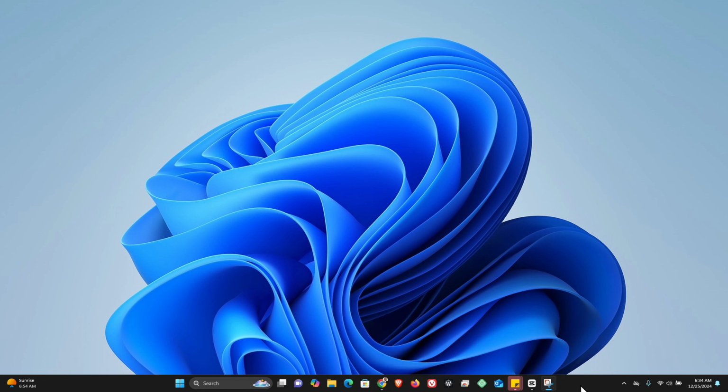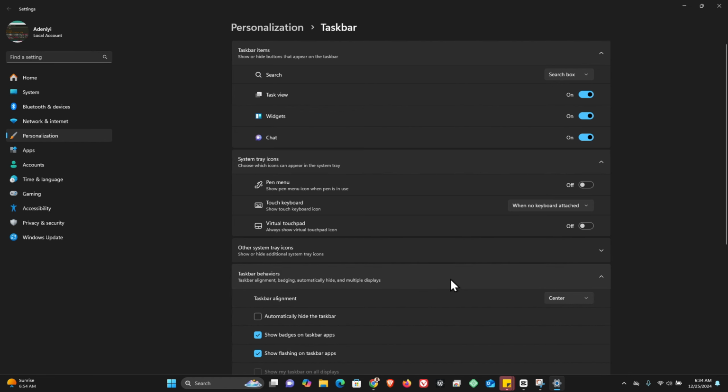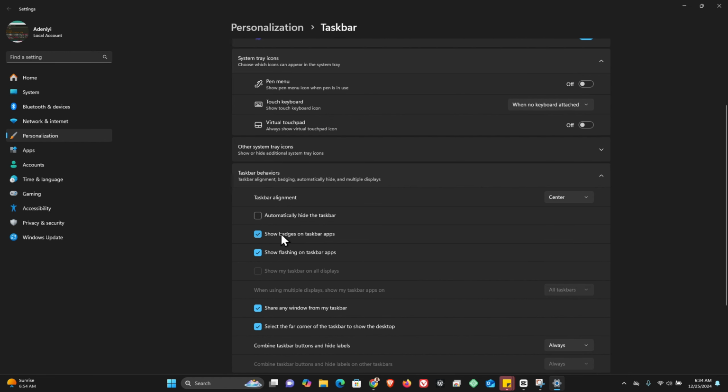Now, if you click on an empty space on the taskbar, that takes you to the taskbar settings, and then on the taskbar personalization, you can look down to taskbar behaviors, and you can click to show badges. As soon as you untick this, you can see that the badge icon is gone, it's no more there. If you click on it again, it comes back. So icons that are eligible for such badges will show a badge if you have this on.